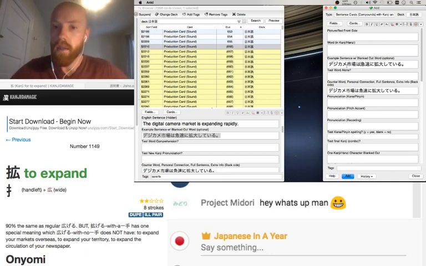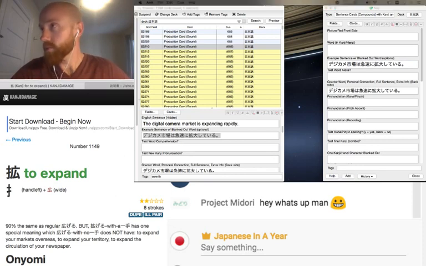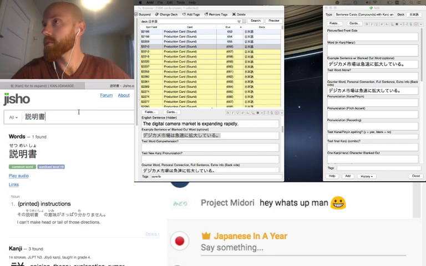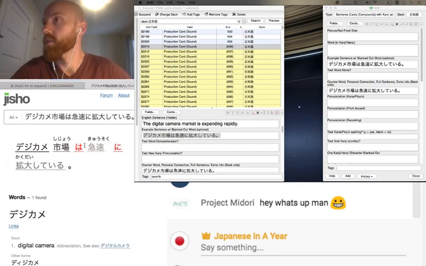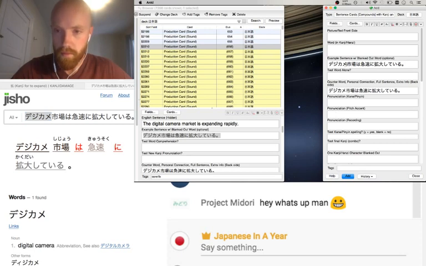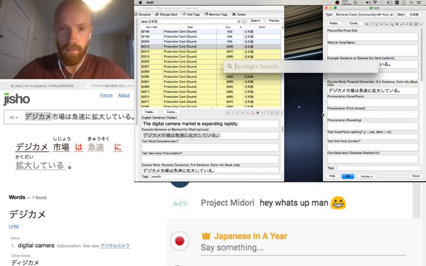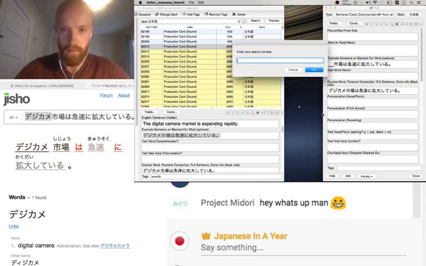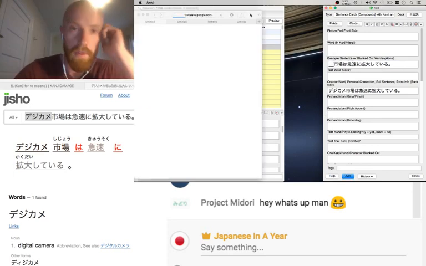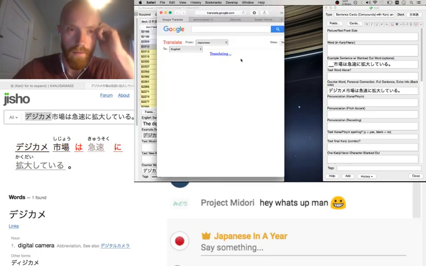So let's do this. Go to Jisho here. I can see how these words are split up. So the first one I want to learn is this. So I blank it out there. And then I do my multi-search, and this will give me all of this stuff.